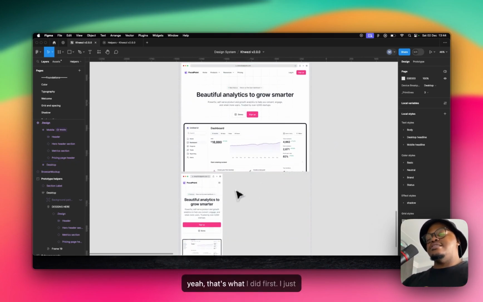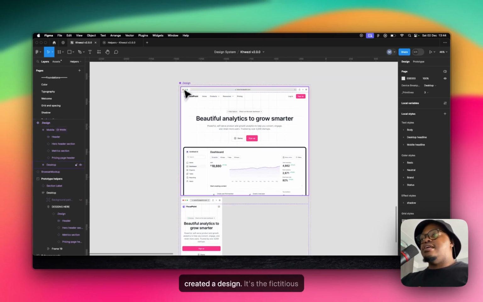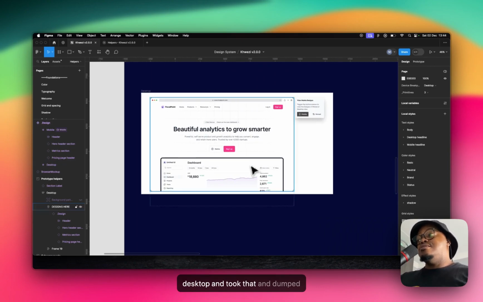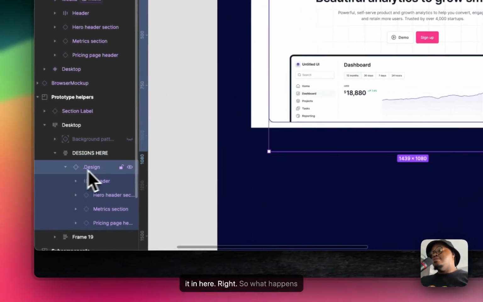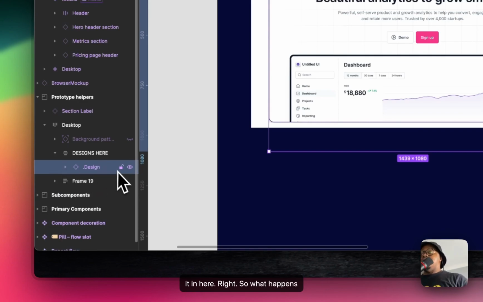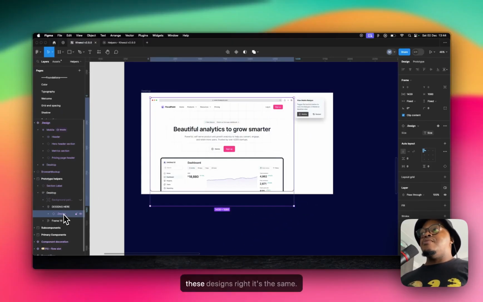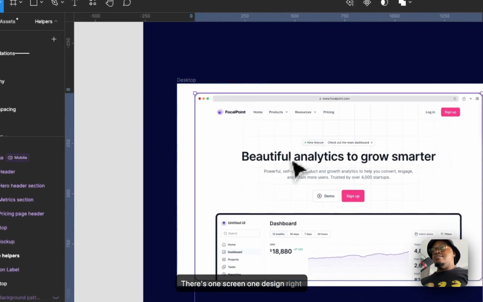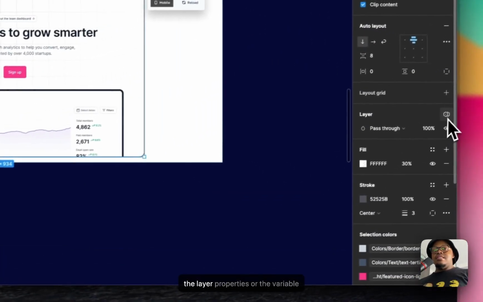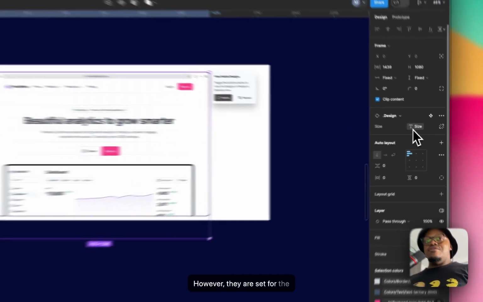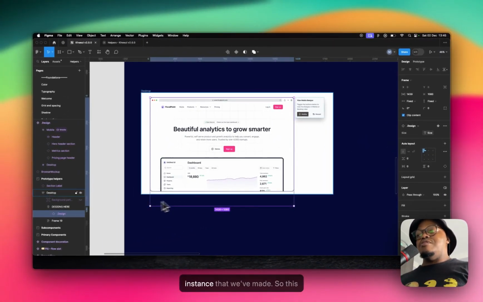So yeah, that's what I did first. I just created a design. It's a fictitious design. I made it mobile as well as desktop, and took that and dumped it in here, right? So what happens now is that on here, these designs, right, it's the same. There's one screen, one design, one frame, and you'll see that the layer properties or the variable modes are not set for that frame. However, they are set for the component here, the component instance that we've made.